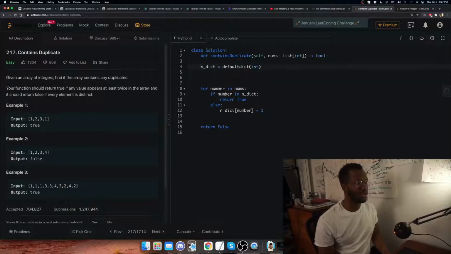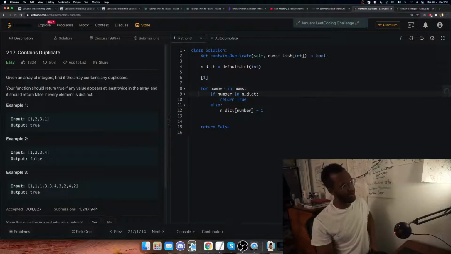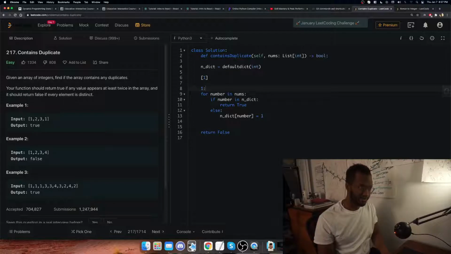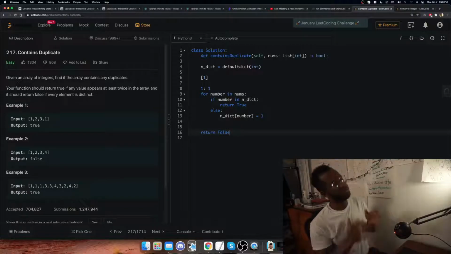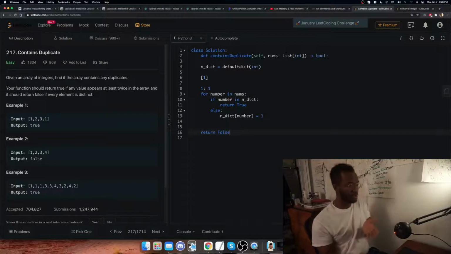And there's one more thing you want to do, right? You always want to consider our edge cases here. So if there's one item in the list, peep this out. We're going to linearly iterate through a 1-element list. For number in nums, if number in ndict, well, it's not, right? So we're going to go to else. We're going to set ndict sub number equal to 1. So we have one occurrence of 1. And there are no duplicates. Wait a second. Oh yeah, there's no duplicates, right?